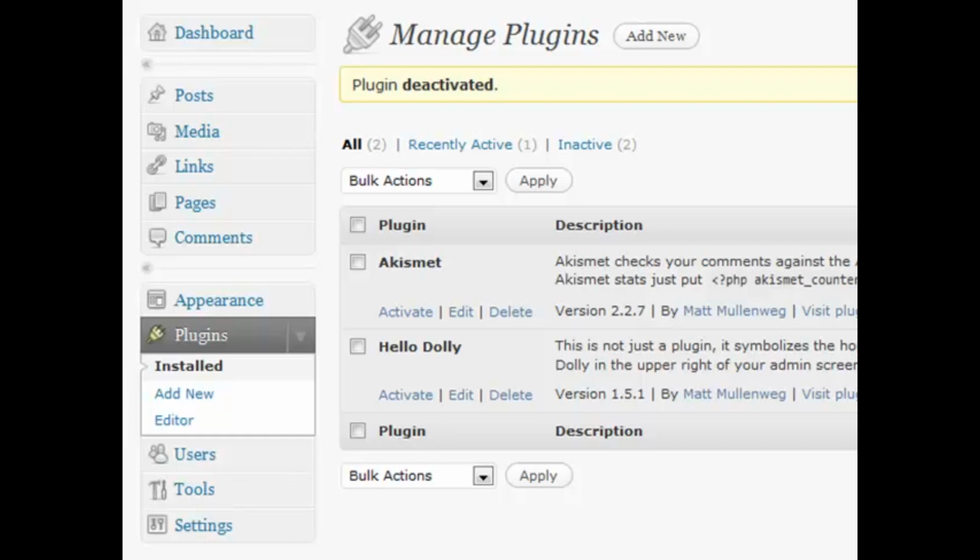So we're going to go over an overview of how to manage your plugins. It's designed much the same way that the themes management is set up, so you'll catch on pretty quickly after you get the grasp of themes. This will show you all the different plugins that you currently have on your site.